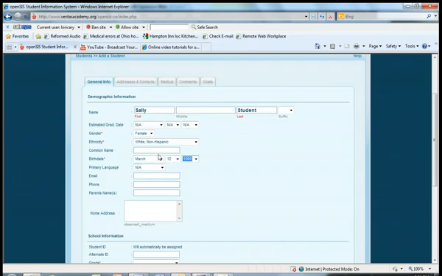Primary language, if we want to put that, we can. Otherwise, you can just leave NA. We can put an email. We'll say sally@hotmail.com. We'll put in a phone number of 614-123-4567. Her parents' names are Sammy and Sarah. So we'll leave that, and under address, we will make it 123 Linworth Road in Worthington, Ohio.